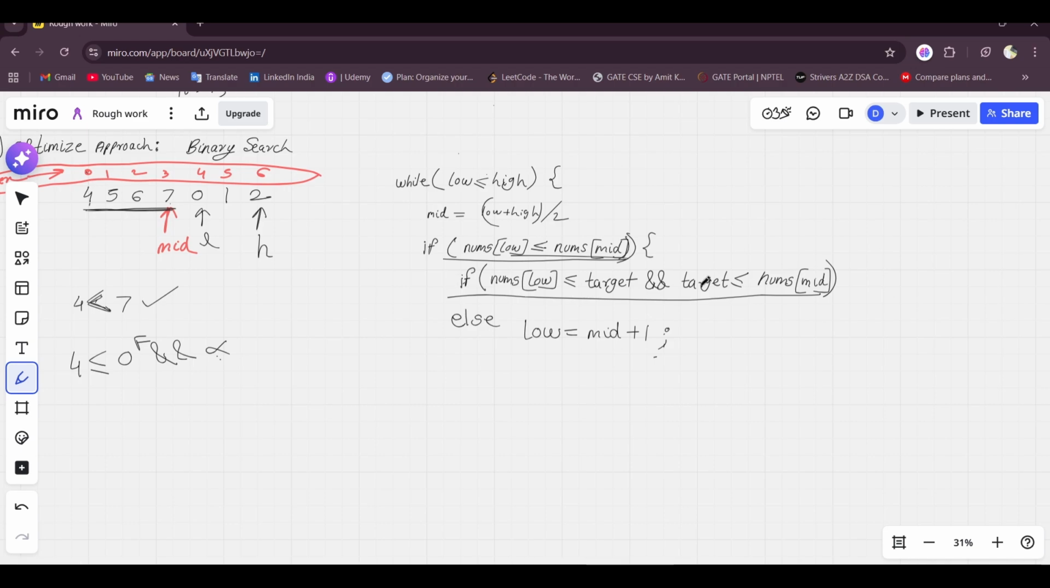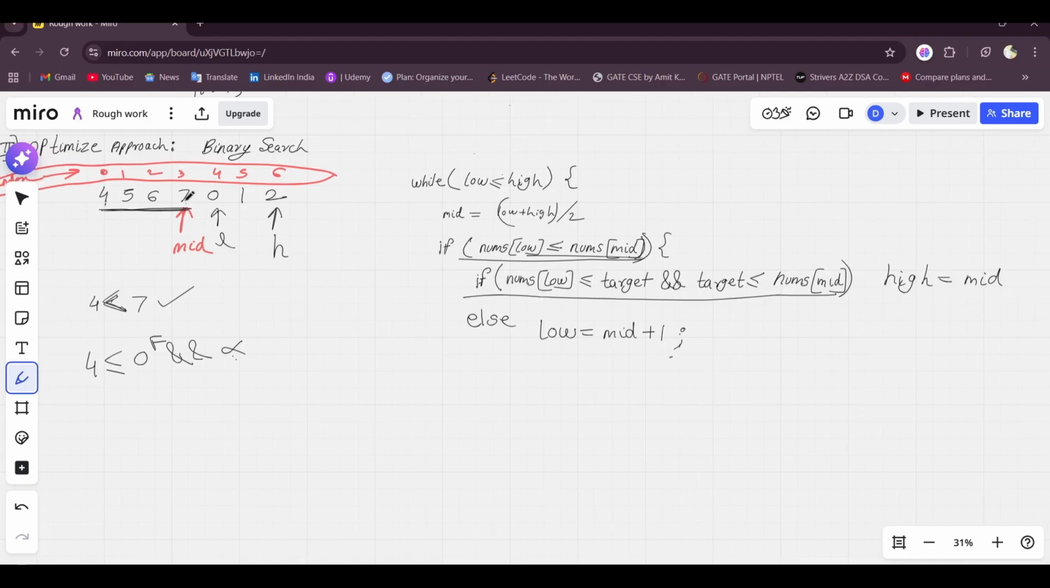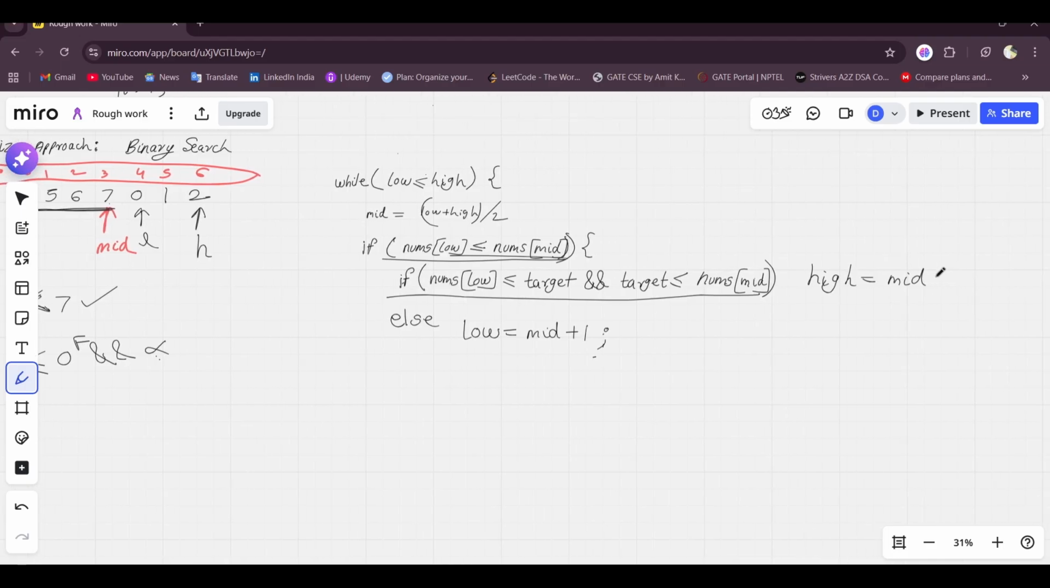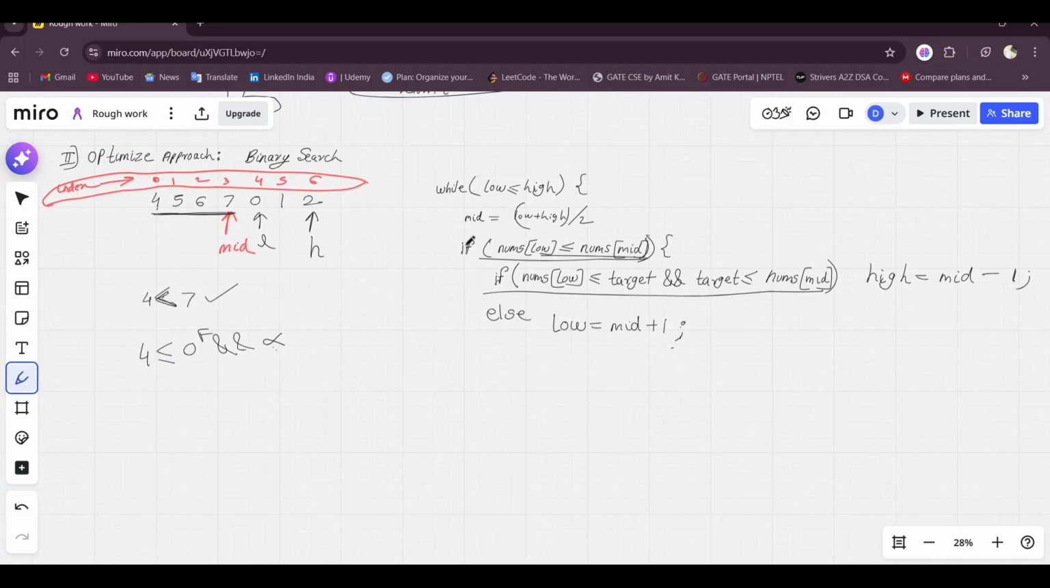But what if this condition is true? Then high will go on the left side. Suppose the target is in this range, so this high will go here. Okay, so I'll just write this here. Okay, this if is complete.